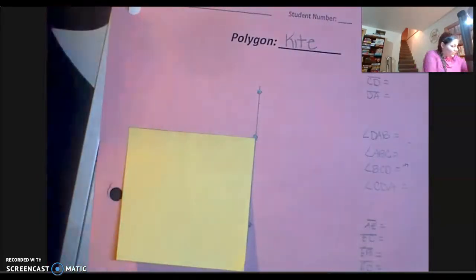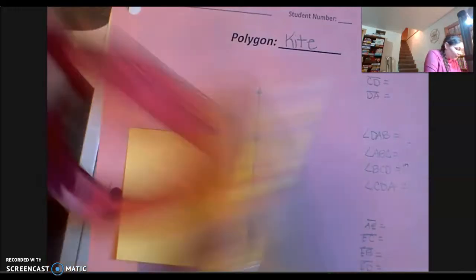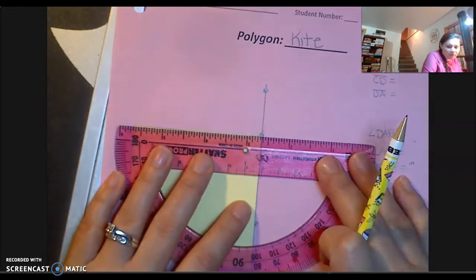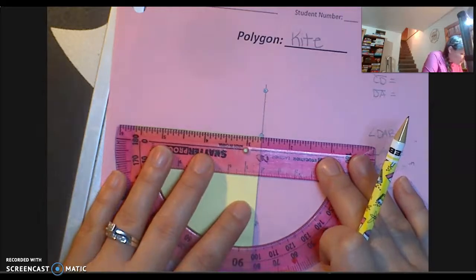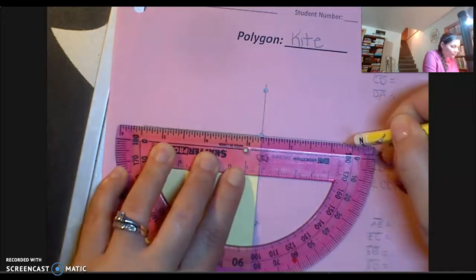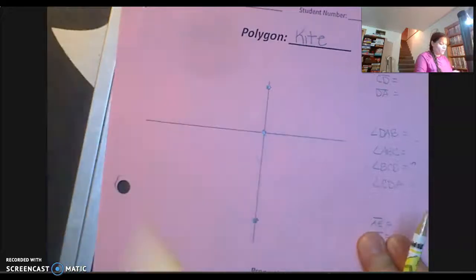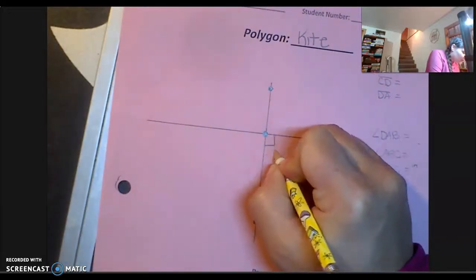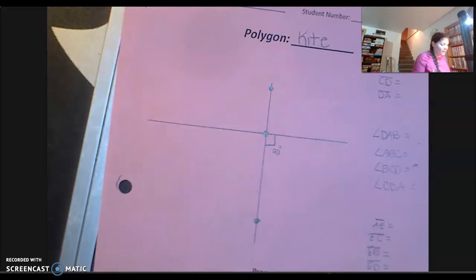The last thing I need to do is line up a straight edge. I don't know if you can see my head or the sticky note. And I'm lining it up, and I'm going to draw a line straight through. And now I have a 90-degree angle in the center. I'll go ahead and label that right now.